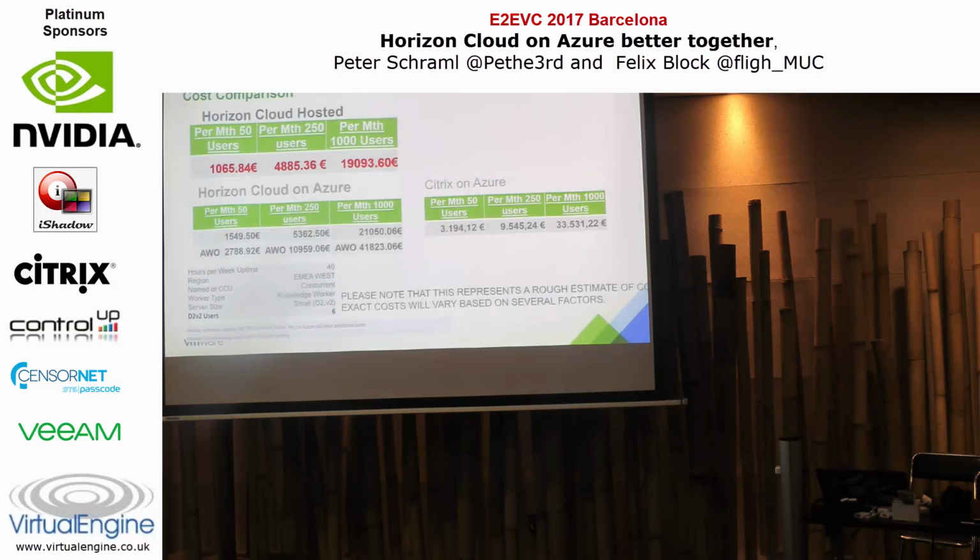The price you see here includes Azure. So this is everything. It is already included. You pay a part to VMware and a part to Microsoft, but that's all included. So it's not only the licensing in that case, because 50 multiplied by 13 is not 1,500.